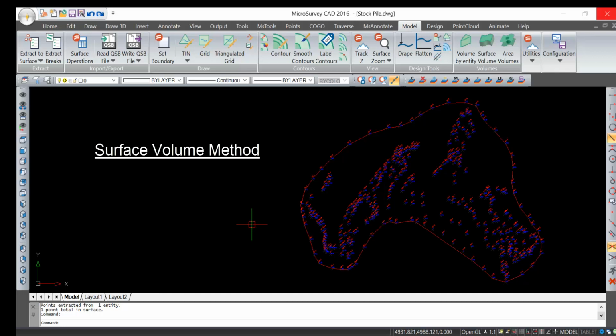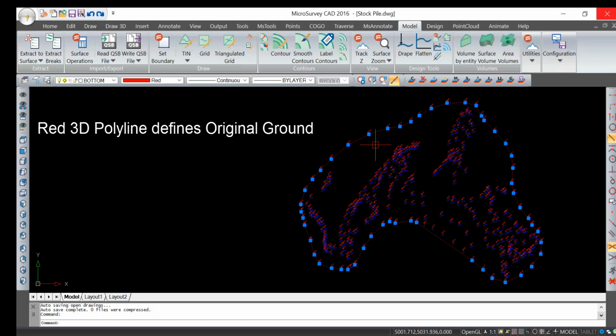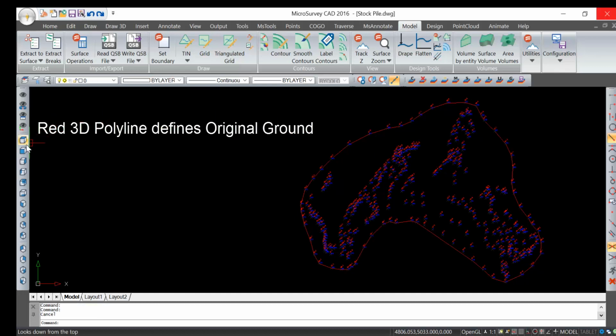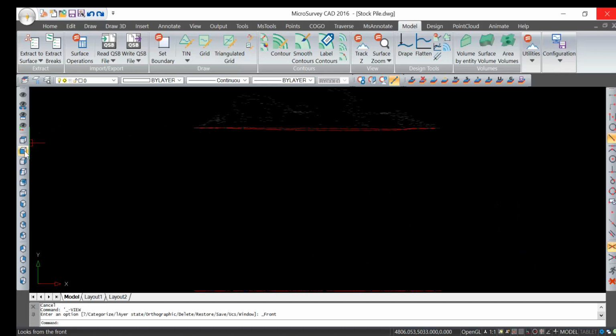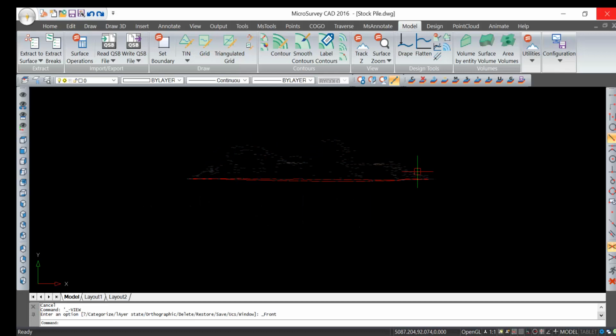Here we're going to use the surface volume method to calculate the volume of a stockpile. You can see in the drawing that I have a red 3D polyline, and it's been snapped to some surveyed points, and it represents the bottom edge of a stockpile, and it also represents the ground from before some fill was added. And we can see also that there are some surveyed points on the surface of the stockpile, and of course that's going to represent the surface after the earthwork has occurred.